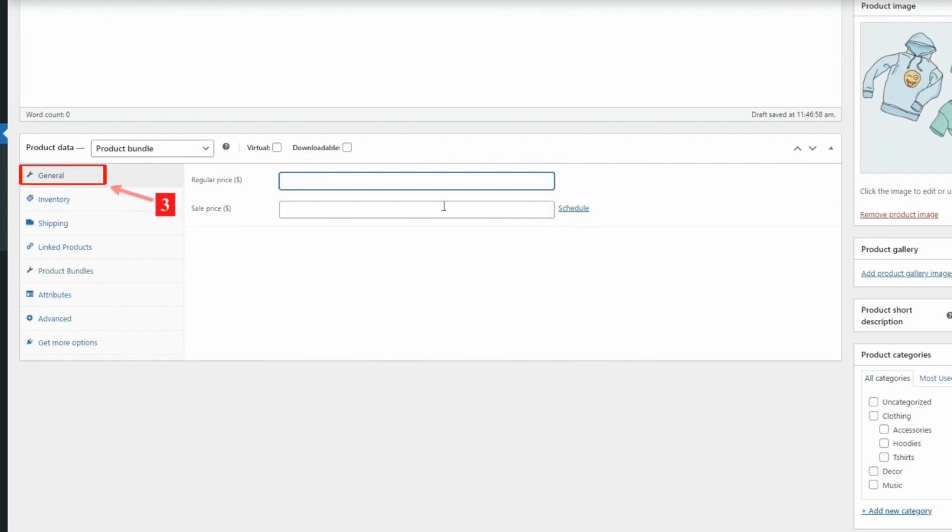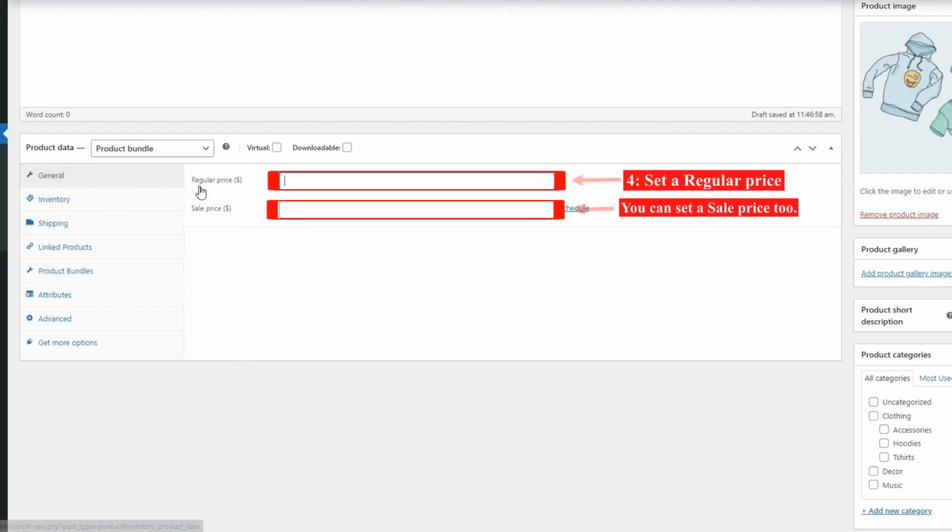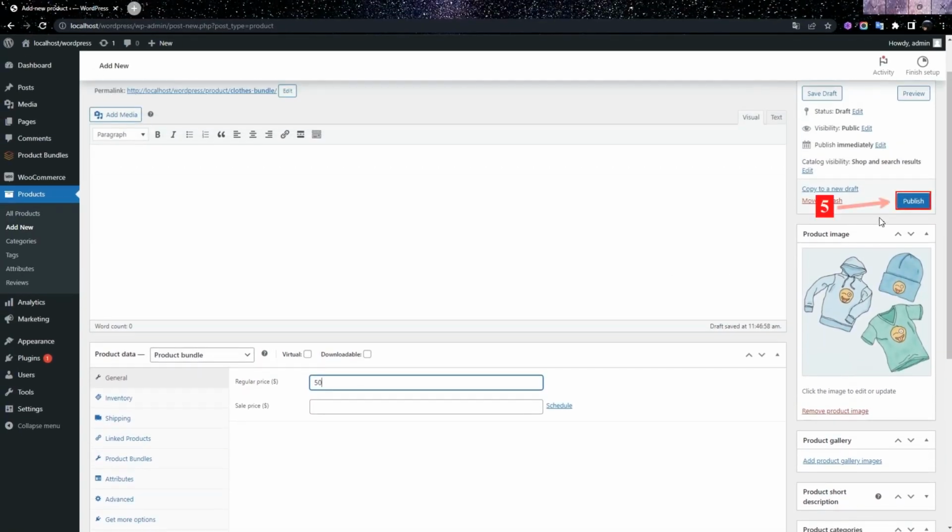Now navigate to the General tab, and set a regular price for the product. You can set a sale price too. After setting a price, publish the product.